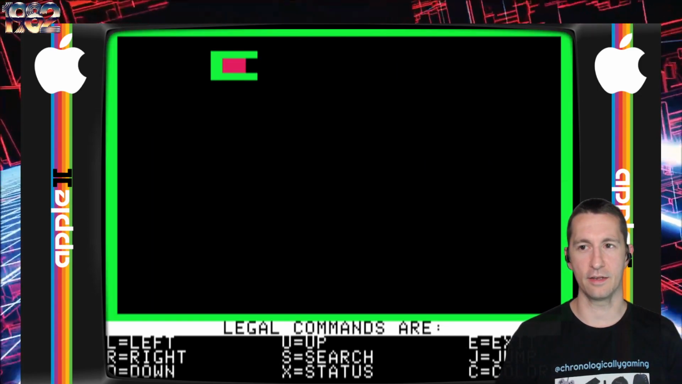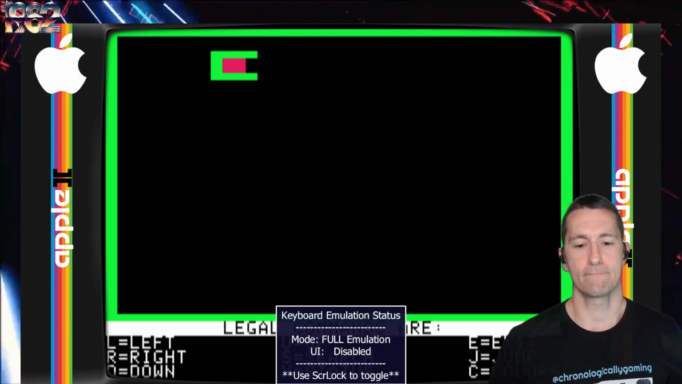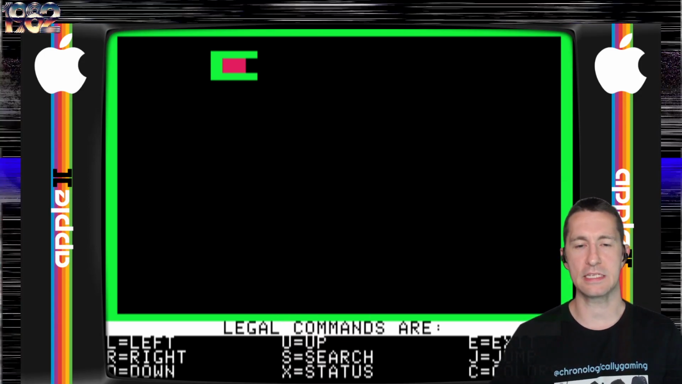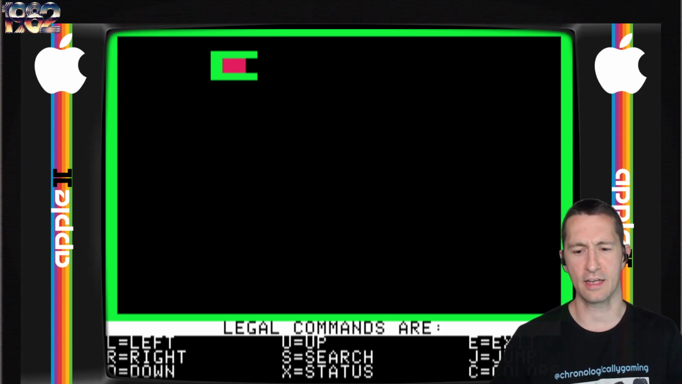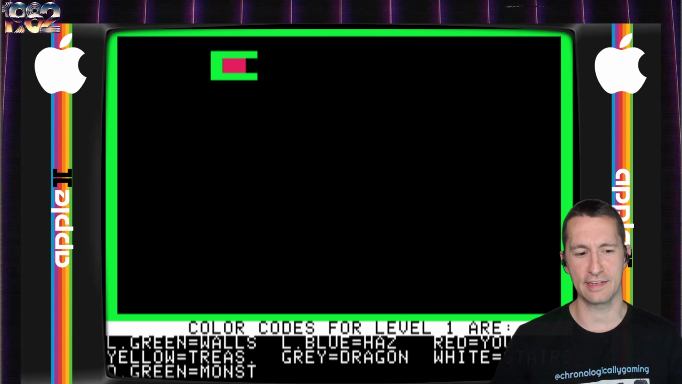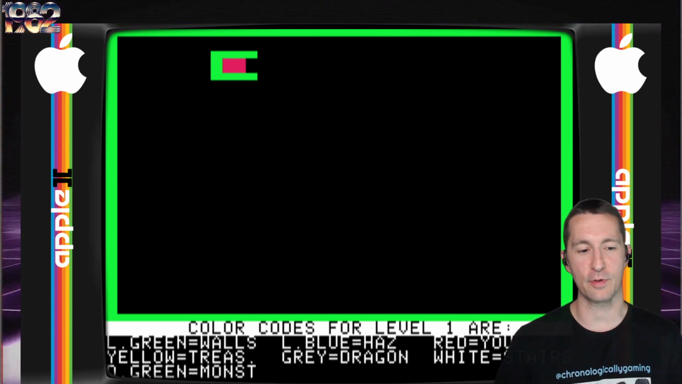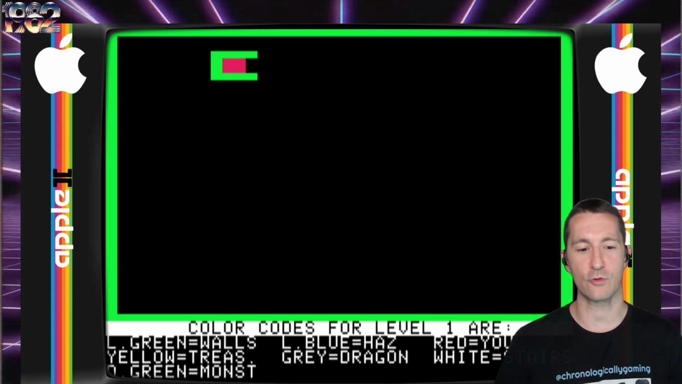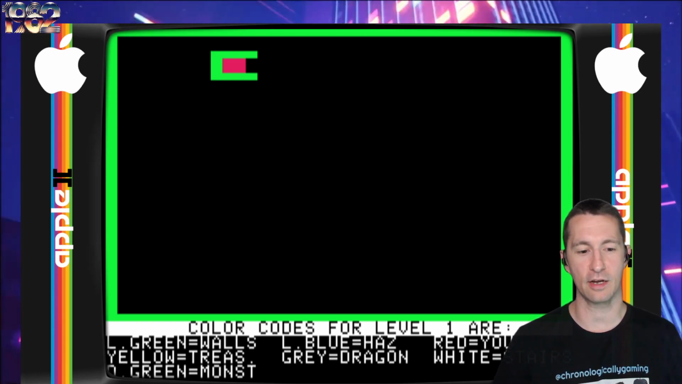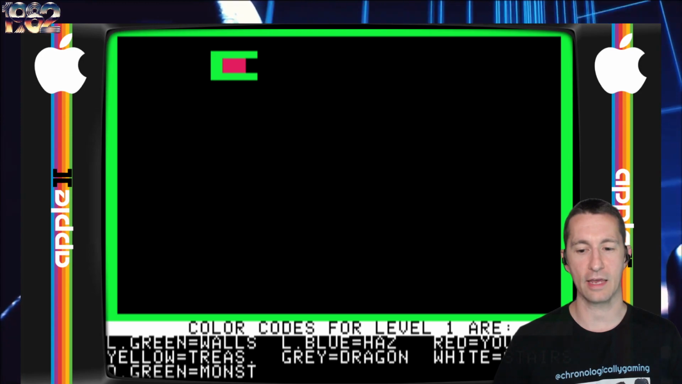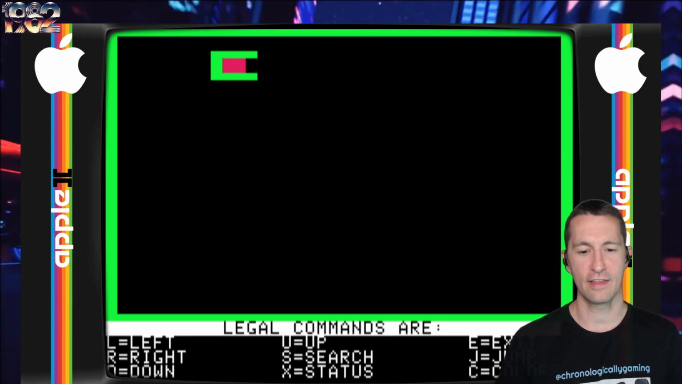All right, so we're in. And at the bottom of the screen, it explains the legal commands. You can go left, right, down, up, search, status, exit, jump, colors. I don't even know what colors means. Let's see, colors. Oh, it tells you what everything is. Light green's walls, light blue's haze, red is you, so we're the giant pixel there. Yellow's treasury, gray's dragon, white stairs. Okay, thanks for the color codes.